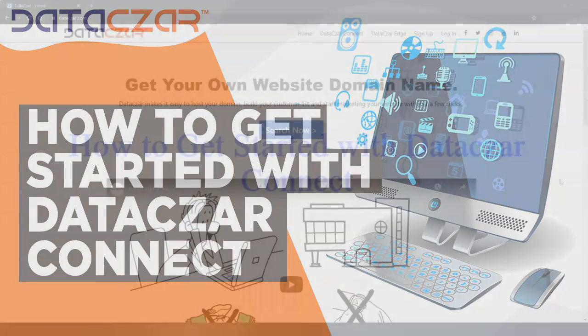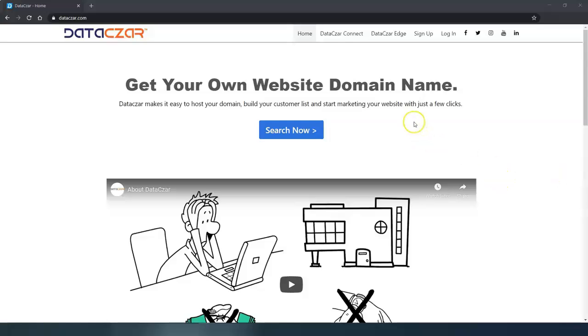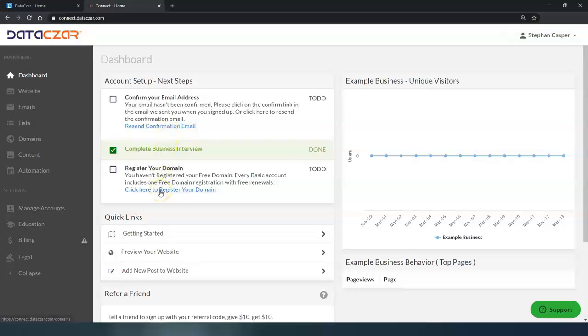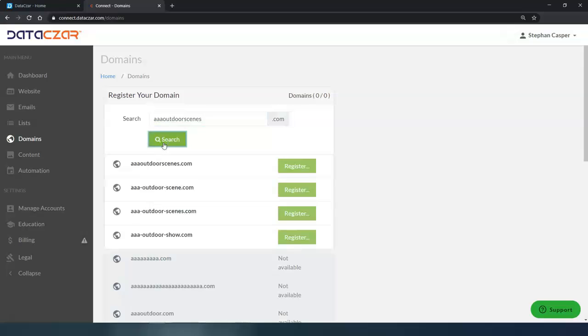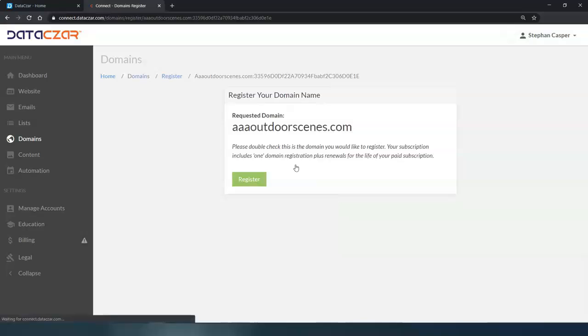Today I'm going to show you how to get started with Dataczar Connect. So first we're going to go to Dataczar.com and let's go ahead and click here to register the domain. AAA Outdoor Scenes.com. Let's see if that's available. And that is available. We would click register here, and then we would click register here to confirm.